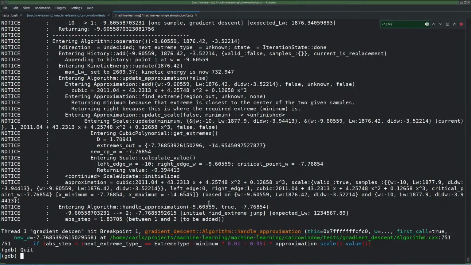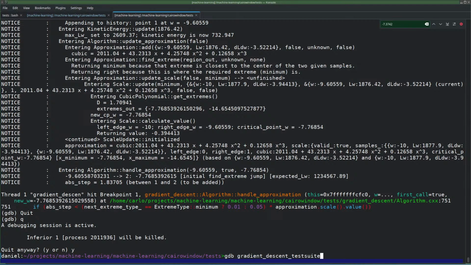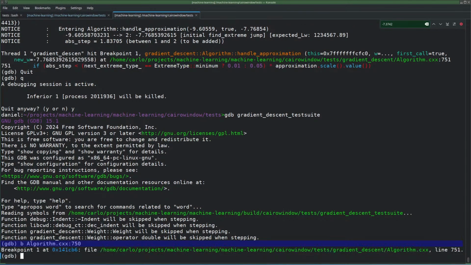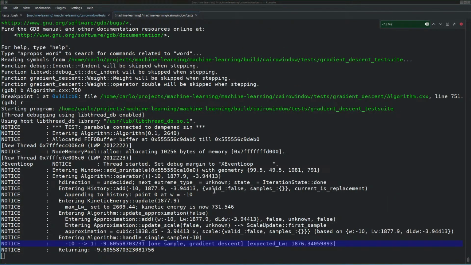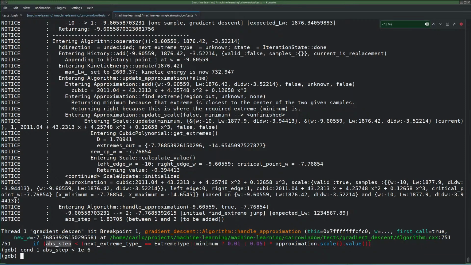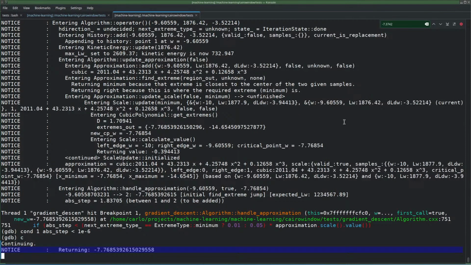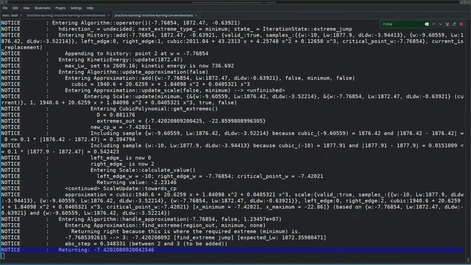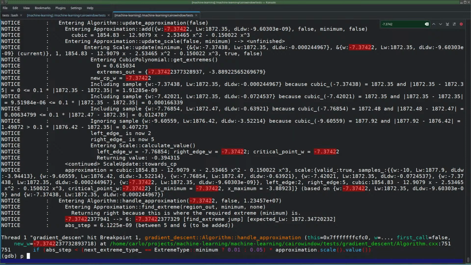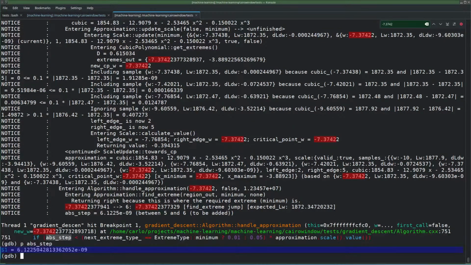I hate it. Then I type in the window, and then of course I can't run it anymore, and I have to start over. 750. Click here. Condition 1. And the absolute step is less than 1 millionth. Continue. There we are.